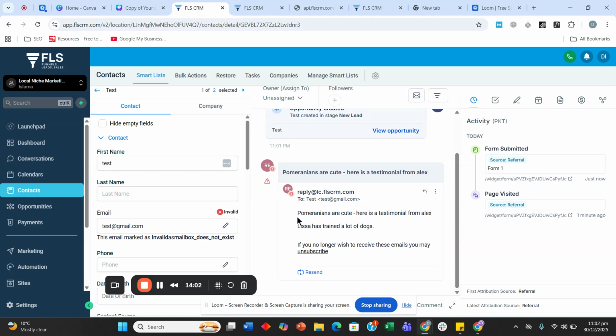But you can see here, Pomeranians are cute. Here is a testimonial from Alex, and Lisa has trained a lot of dogs. So based on the custom field, we have generated personalized marketing content, and based on the custom value, we have eliminated the redundancy in workflows and funnels.